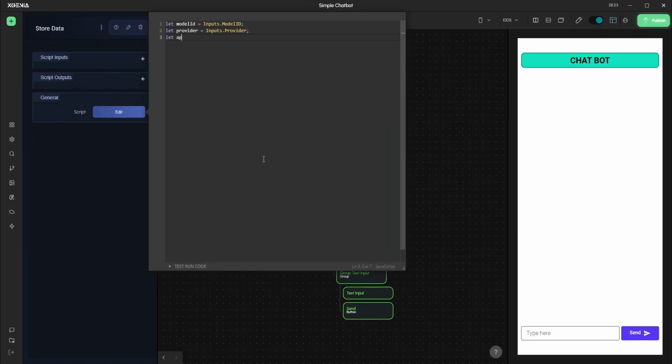And the most important credential, API key. By assigning the external API key input to this internal variable, we make sure the secret is available for any custom JavaScript we might write.